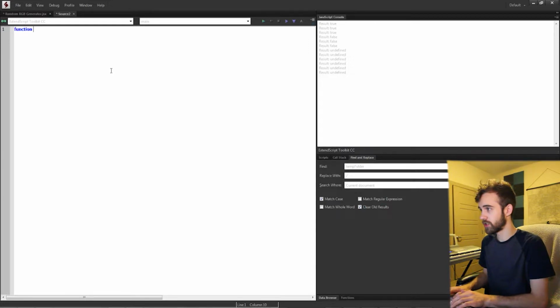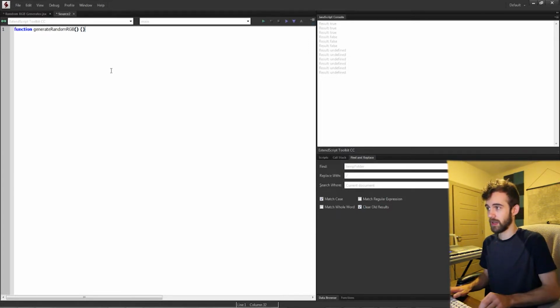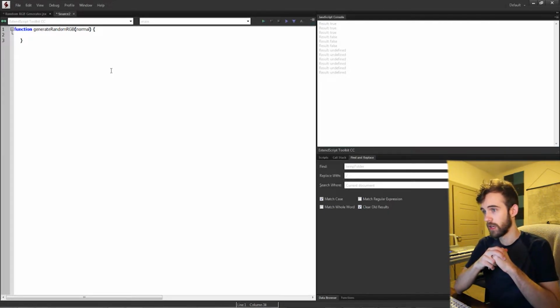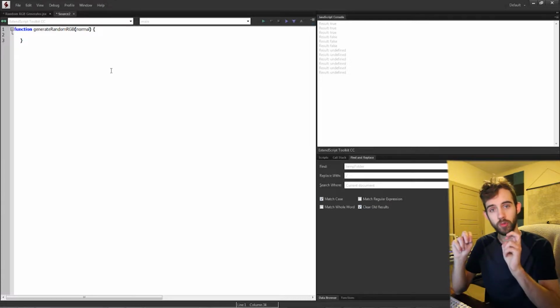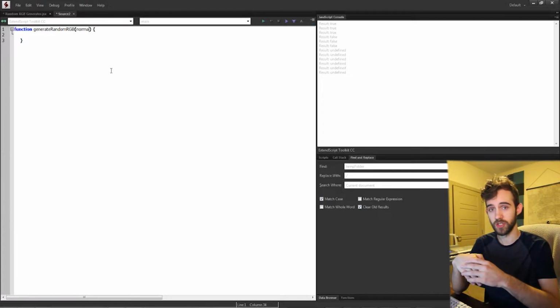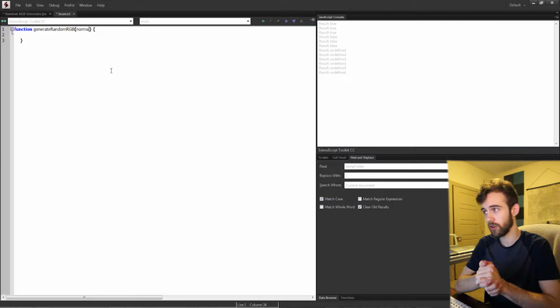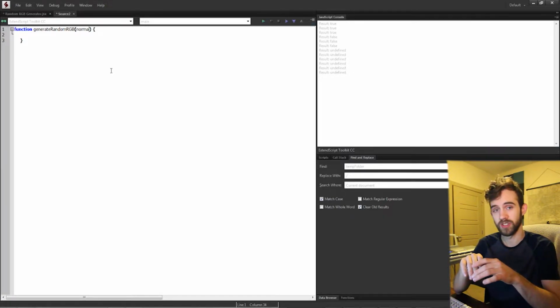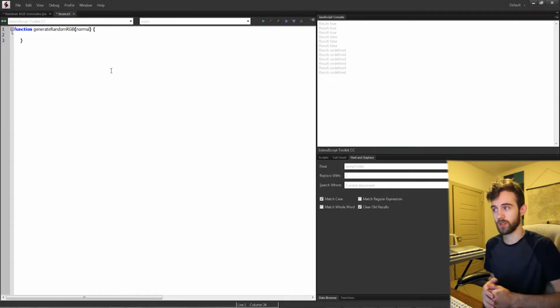I'm going to say function generate random RGB, and what we're going to include is an argument called normal. And this is just going to say, are we going to normalize it to what most people use, which is 0 to 255 for RGB values. If it's not normal, we want to get 0 to 1.0 because that's what After Effects deals with sometimes as well. So depending on what bit depth or program you're using, you can get the value you need.